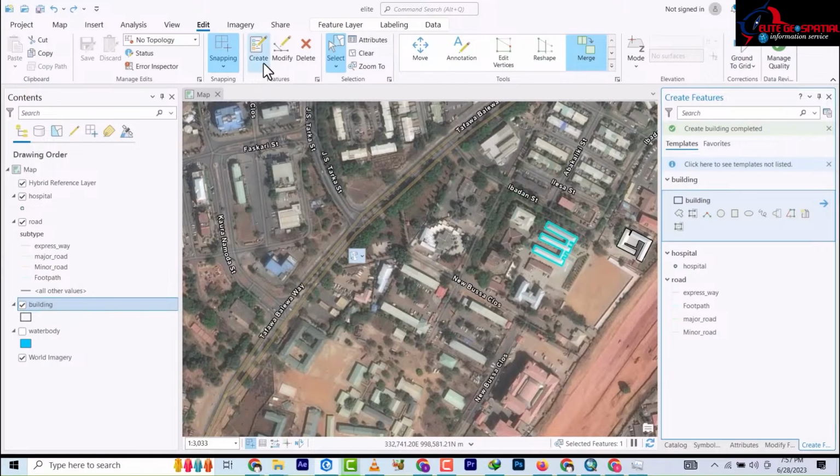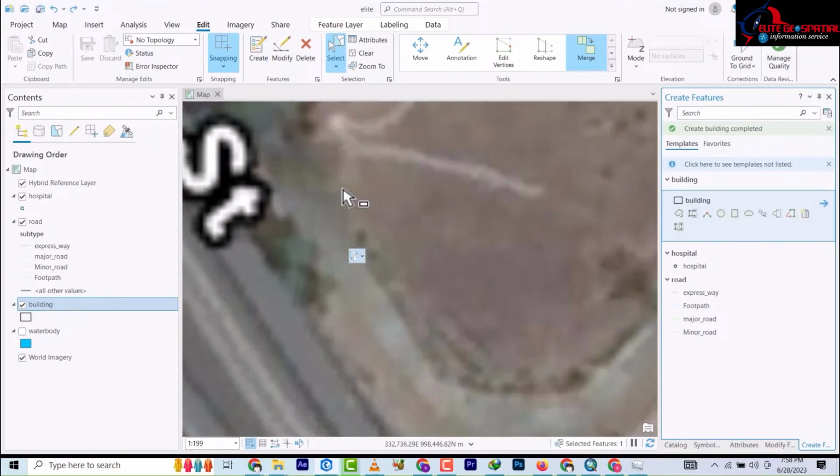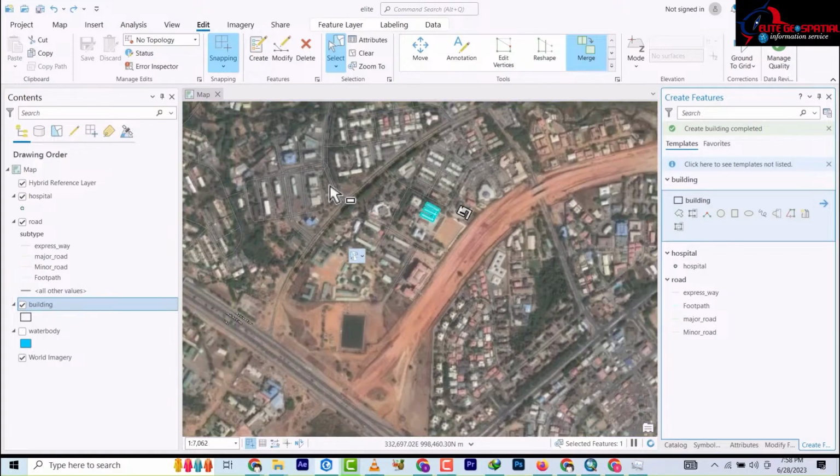So it's not like on ArcGIS Desktop where you have to start editor like that. Once you come on edit and you click on create feature, you're good to go. So you can continue digitizing. We're going to look at digitizing roads, and there are different types, and then also look at hospital and different features. So this is the second video on digitizing. I'll see you in the next one.